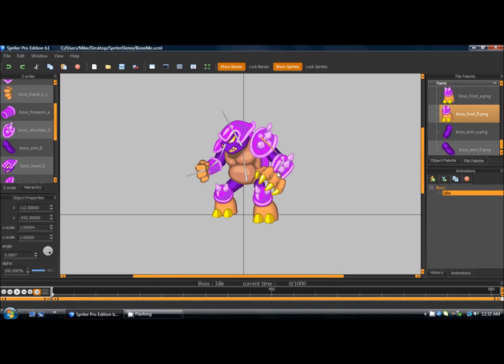I keep Alt held down, click and drag, click and drag, click and drag, then I go back to the torso bone, make sure it's selected, click and drag, click and drag. Same thing, go back to the torso, Alt, click and drag, click and drag. Now that's the entire skeleton and it is properly assigned.